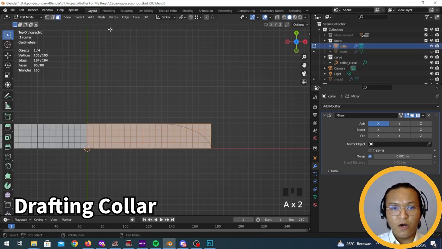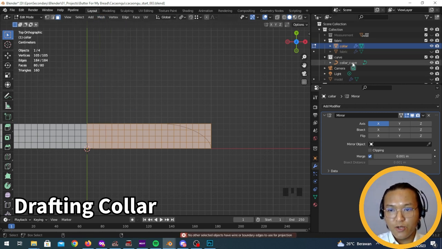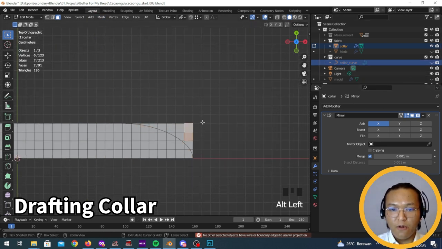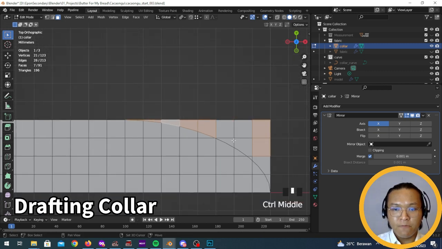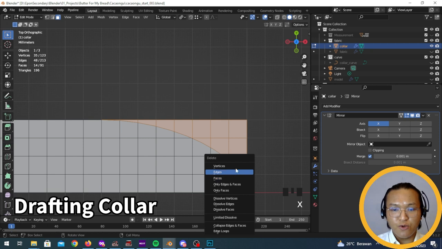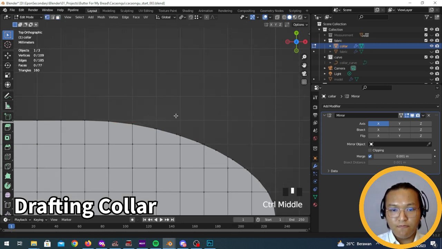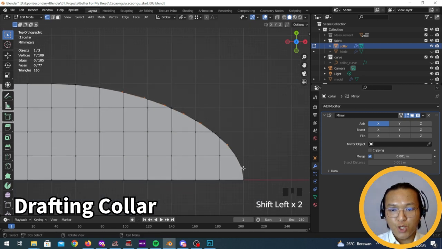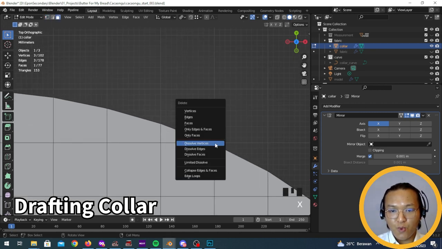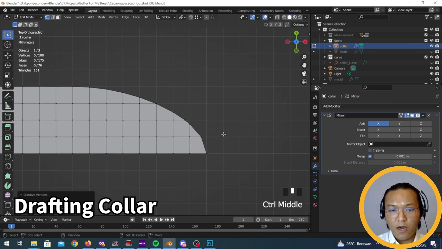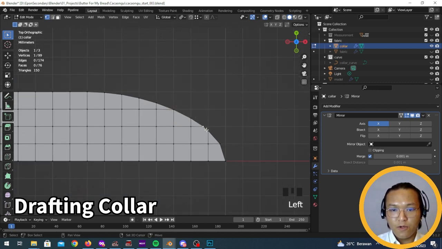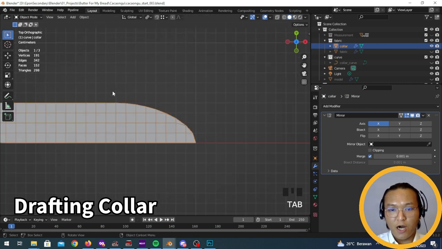And we're going to knife project. Sorry, you have to select the curve first and then knife project. Voila. Now we've got a beautiful curve on our collar. Now we just have to delete all the faces, and you can clean this up to create a cleaner result, this small part as well. You can clean this too. Let's just do it real quick, and voila, this is our collar.